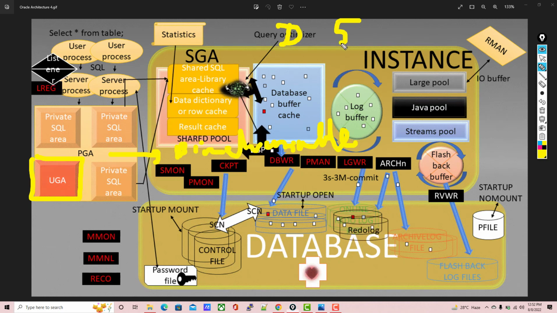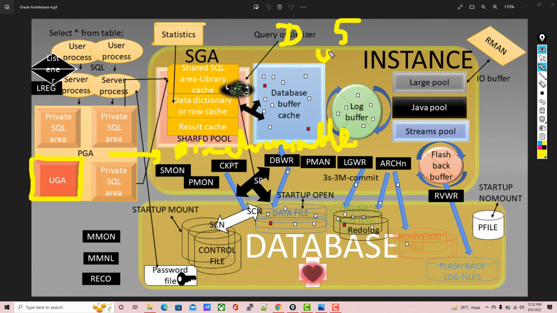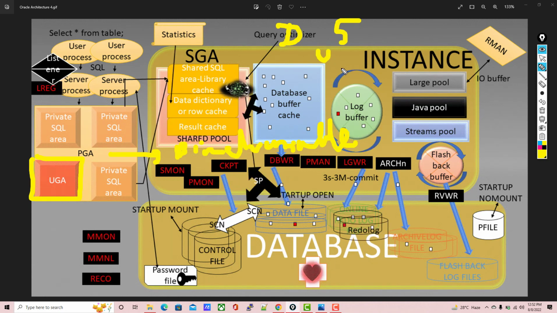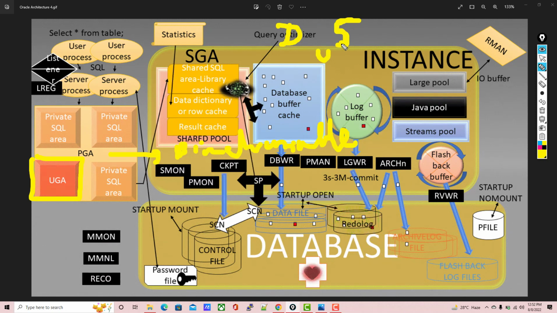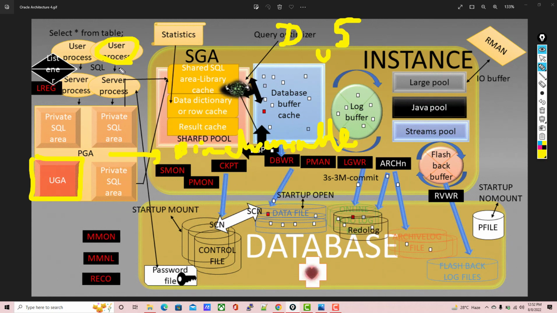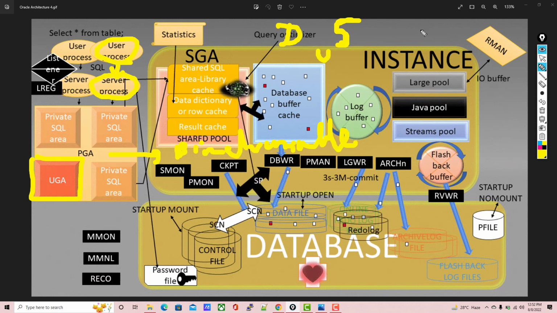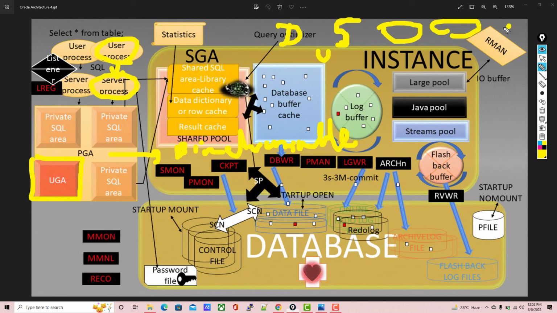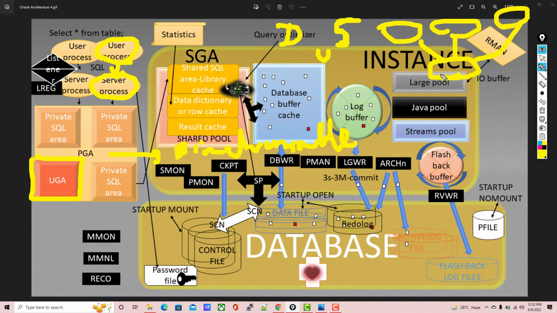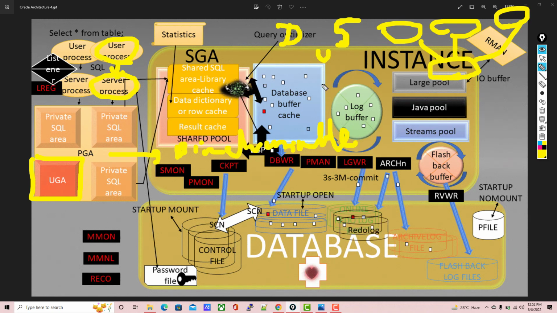Okay, in a shared server environment, UGA will be inside the SGA. There are two types of server: one is dedicated and the other is shared. In dedicated, the user process will be dedicated to a particular server process like this. But in a shared server, multiple user processes will be sharing one server process like this. So that's why it is called a shared server.